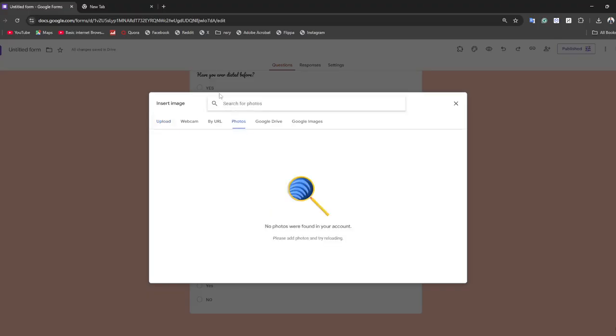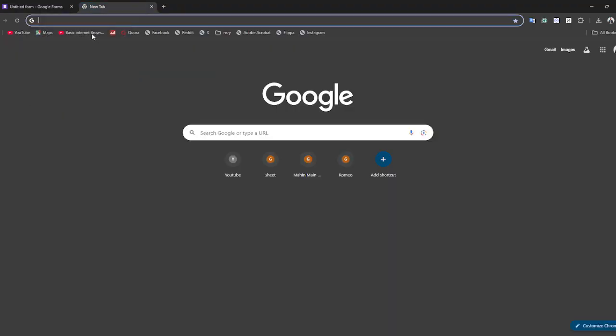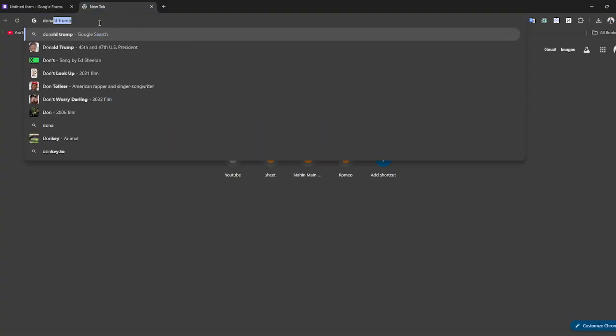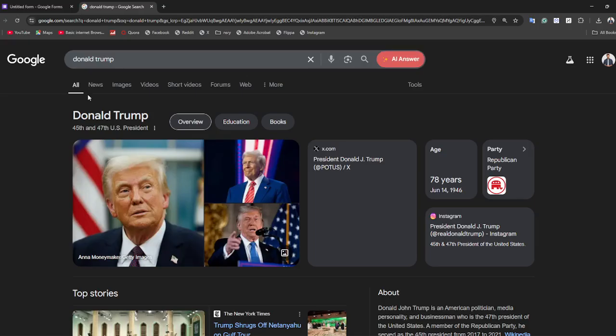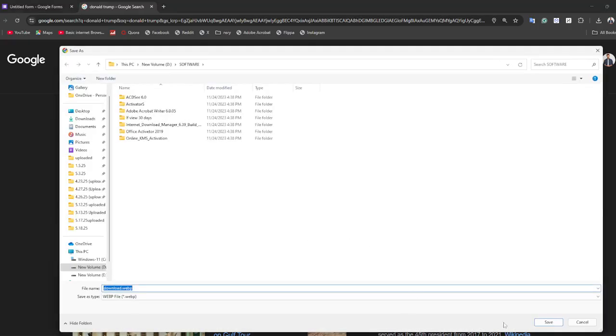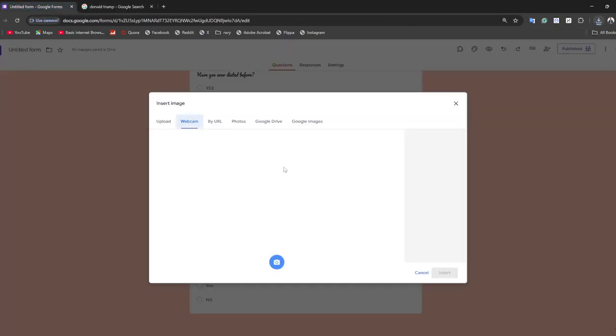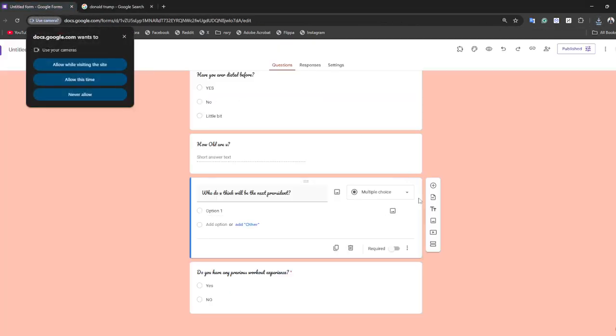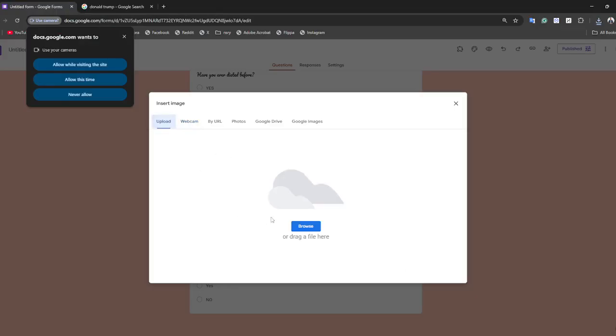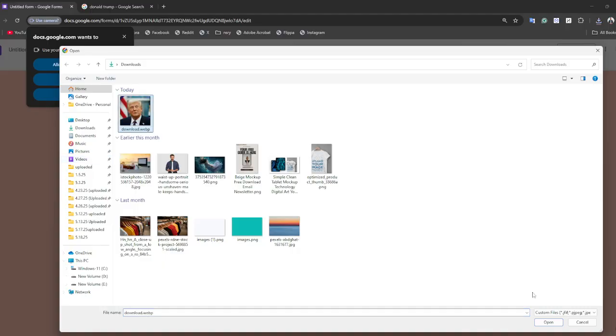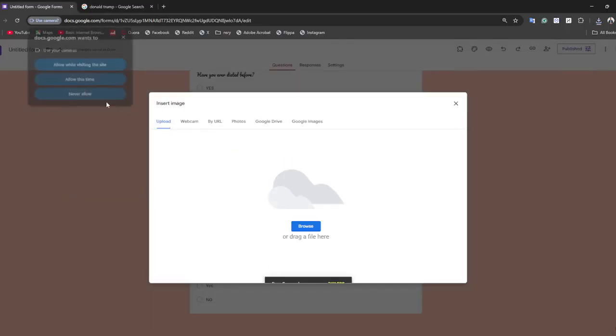Donald Trump. Let me search for it. Okay, let's search for Donald Trump pics on Google and then download it. Let's save this image to the downloads option right here. Now let's upload it to our Google Forms. So let's upload it from our files, and save this.